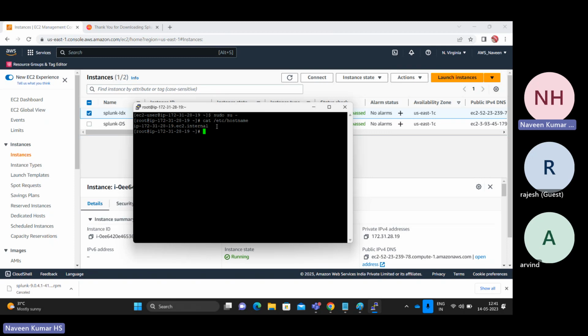I've already logged in as a root user. So I should use hostnamectl, or you can also edit this file and give it a name, but let me use this one for now. hostnamectl set-hostname, and what is this one? This is splunk-indexer. Let's see now. If you open that file, you should be able to see splunk-indexer, right?